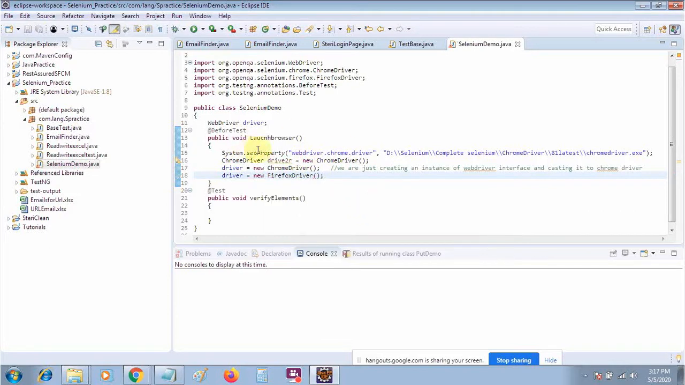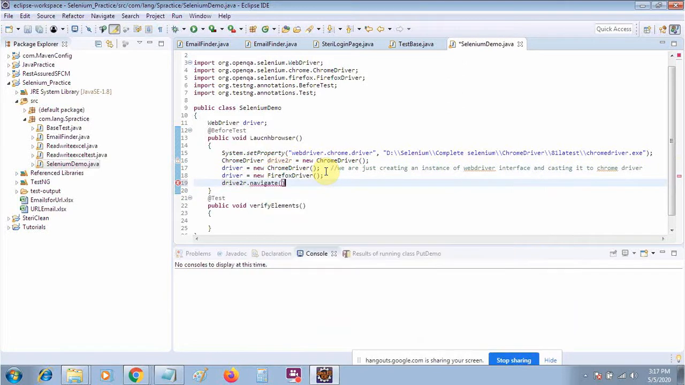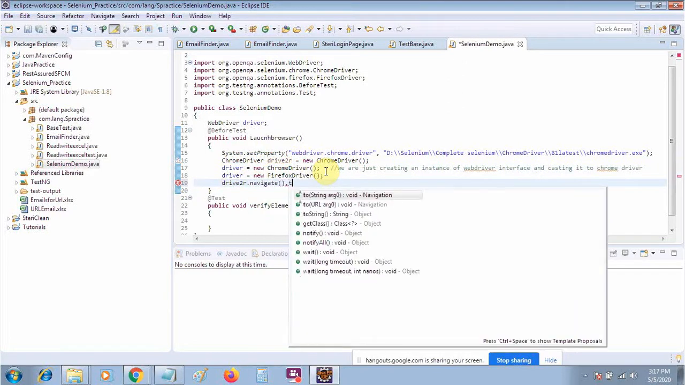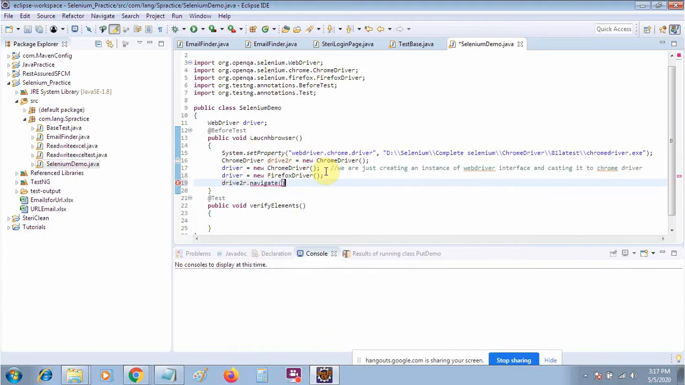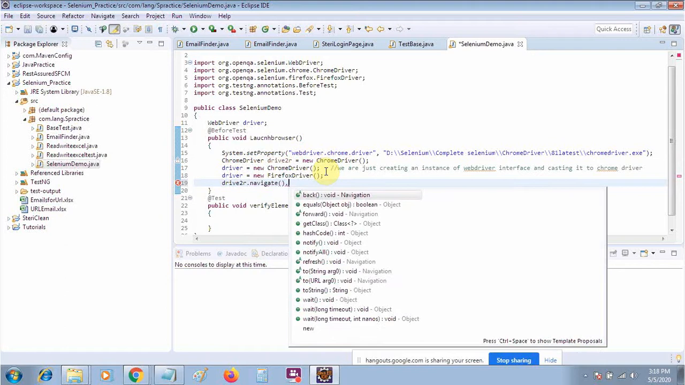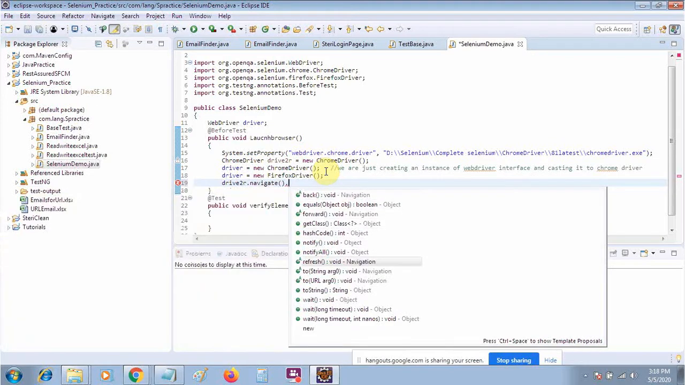So you can launch Chrome or Firefox by using this single WebDriver. Okay, so what will happen if I open the URL? First of all, I will use the Chrome driver. Suppose I say dot navigate. It will also open your browser. In my previous tutorial, I told that navigate is a kind of nested method, so it will have more methods, like back, forward, refresh, a lot of methods you can use.